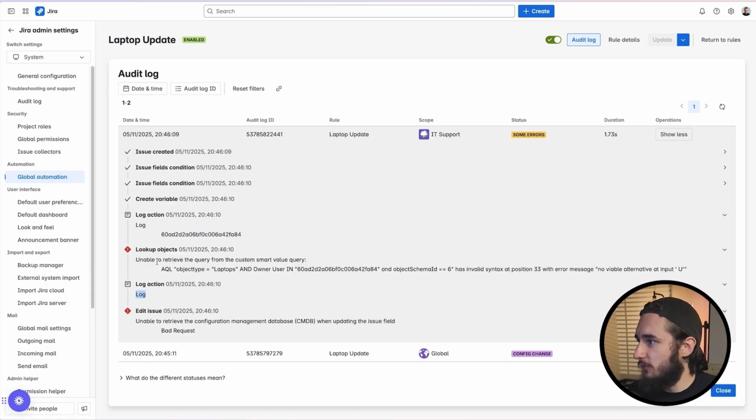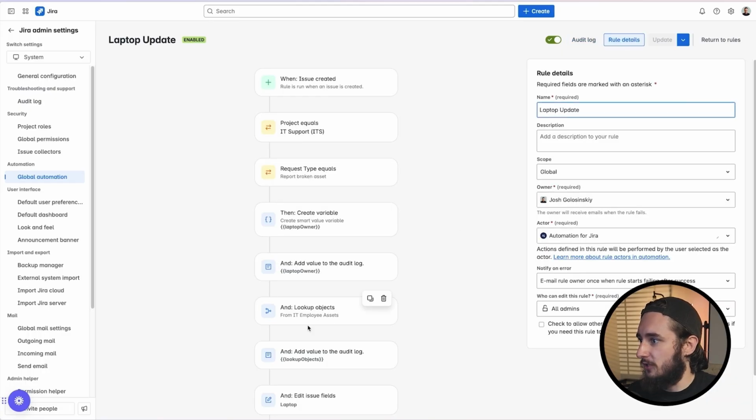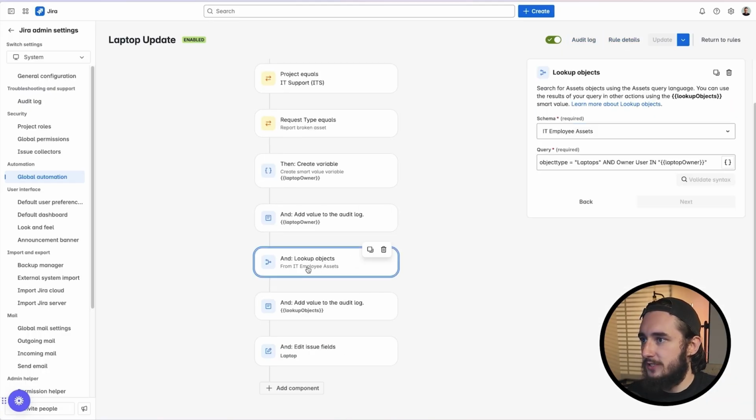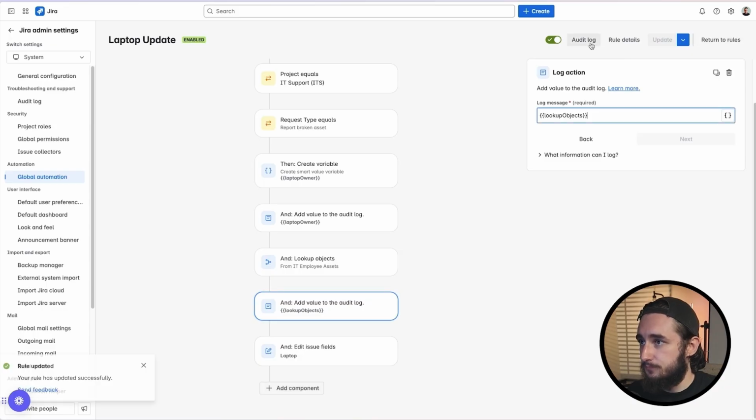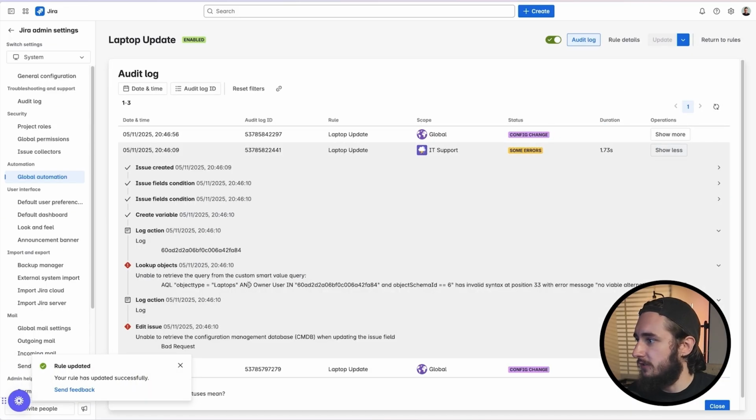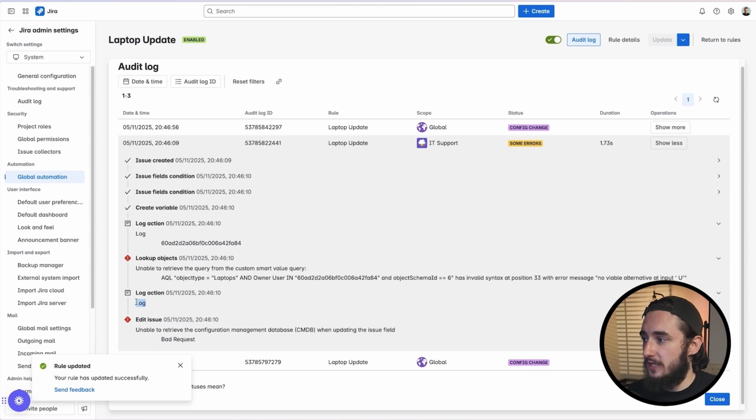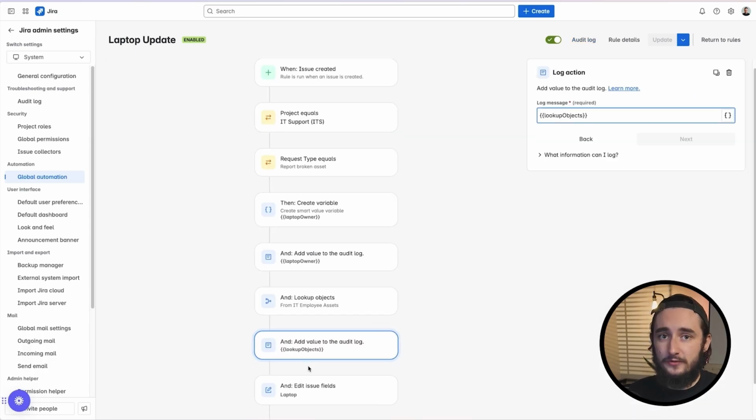So let's jump in and take a quick look at what's happening with that lookup objects. So lookup objects, object type equals laptops and owner user. I think this might need to be in parentheses because it is 2 words. So let's try that out instead. I think everything else does look good. And then when we look up that object, we should be able to log it. And when I am looking at this error, I do see that this log showed up empty for laptop. So my hunch is that our AQL for that owner user was incorrect, and that's what tripped it up, and we weren't able to find the correct laptop.